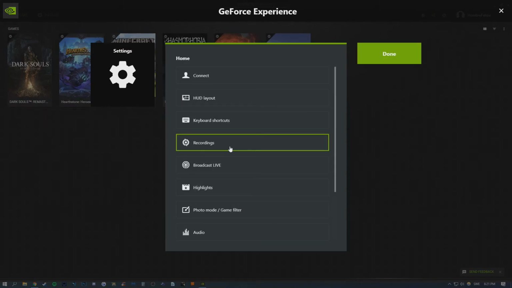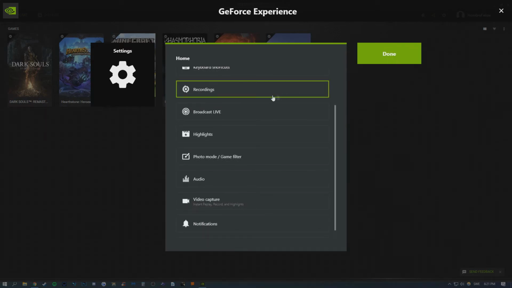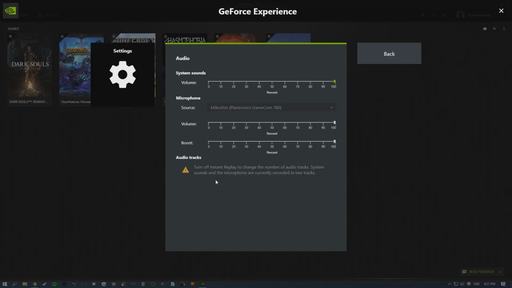And then you can go into Recordings, which is where you choose where to store your recorded files. And then we have Audio. Here you can choose the volume of the system sounds, the microphone source, volume and boost, and you can also choose audio tracks if you want a single one or separate audio tracks, meaning that your microphone and your system sounds have a different audio track, which makes it easier when you want to edit it.